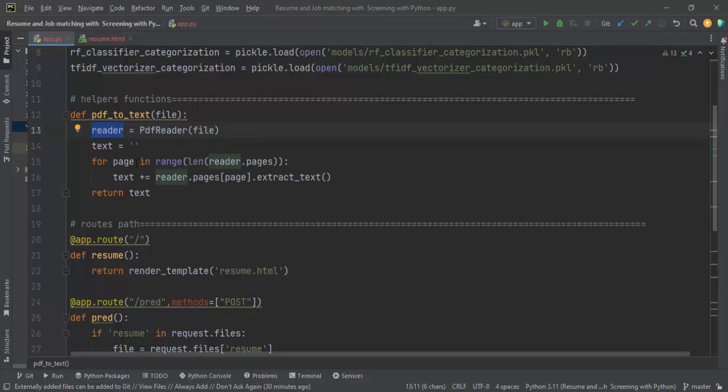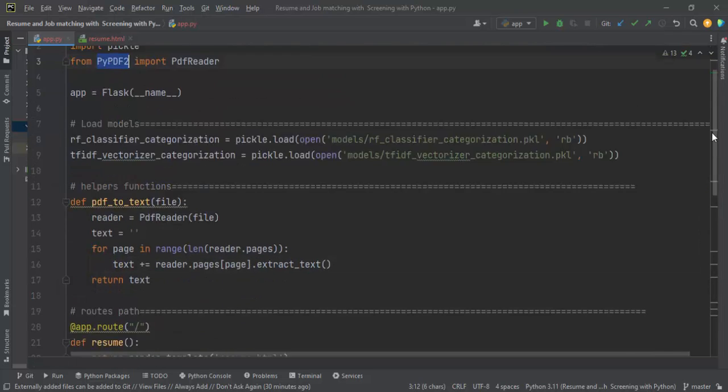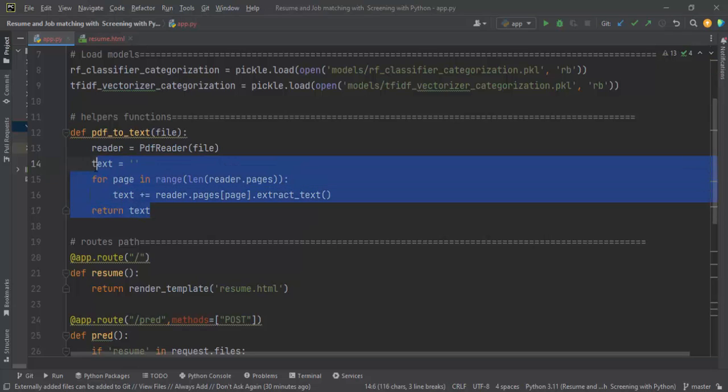So for page in range of length of reader, basically this reader, and there you will get a function by the name of pages, to get that one by one page. And now let's read reader.pages, pass the page and extract the text. So these are some built-in functions provided by this library. So with the help of this code, for any PDF file you have to use this code, and it will help you to extract the text.